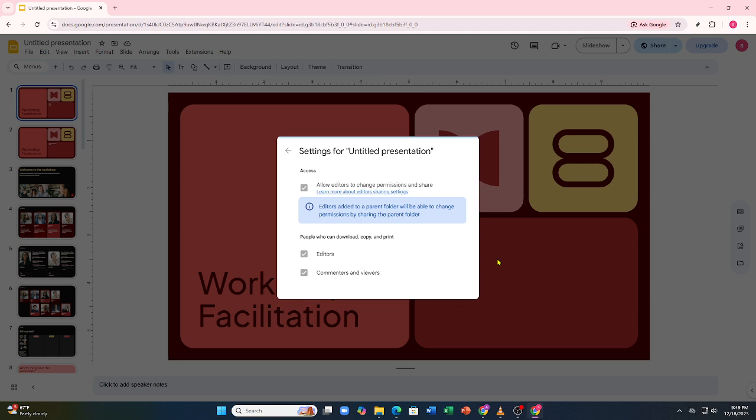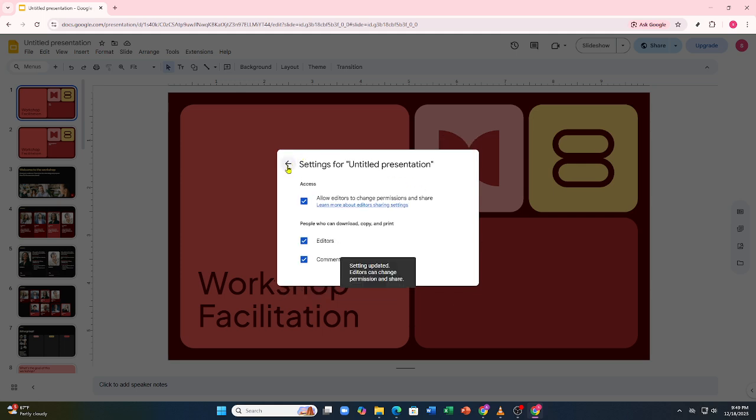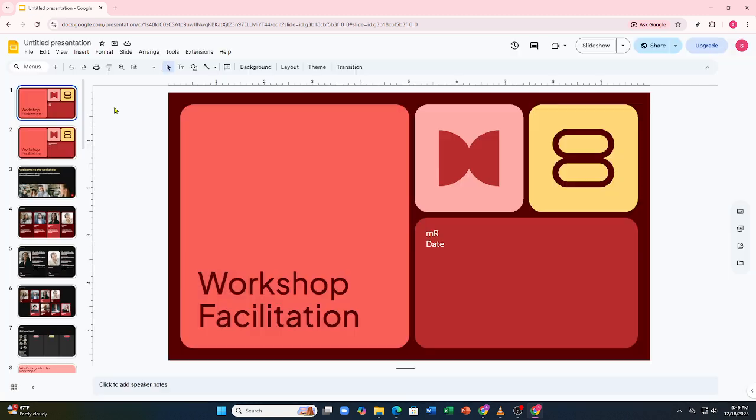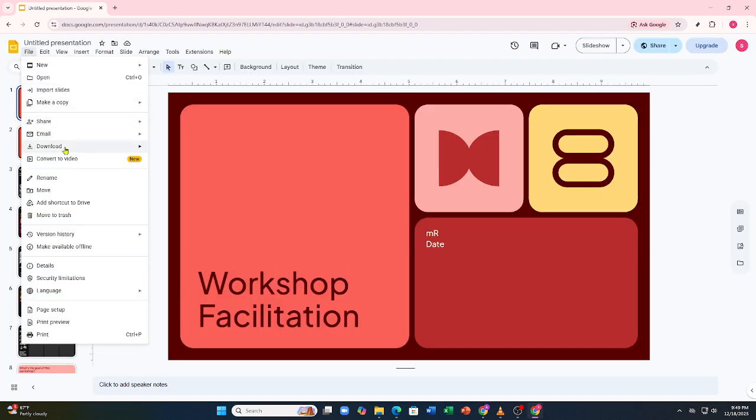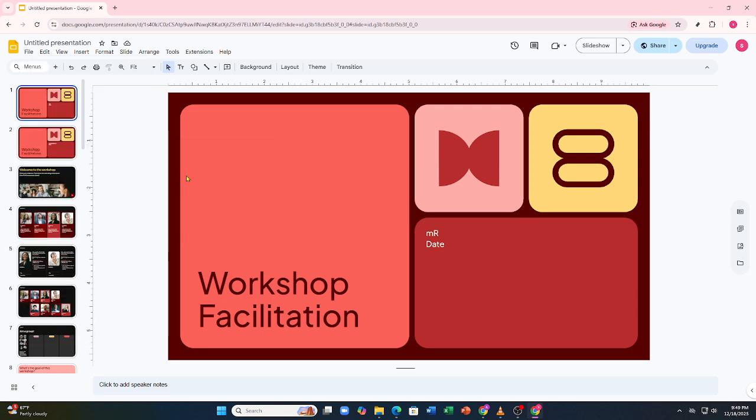Another option is to share a PDF version. Go to File, then Download, and choose PDF. Sharing a PDF ensures the layout stays fixed and no one can edit the original slides.